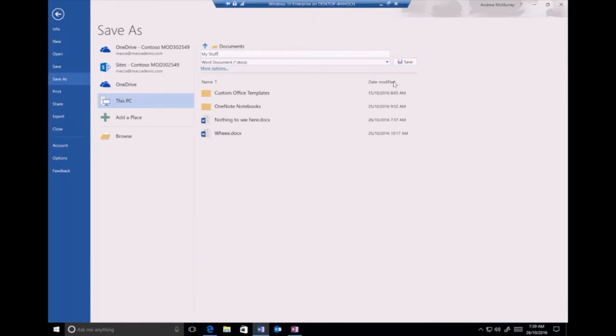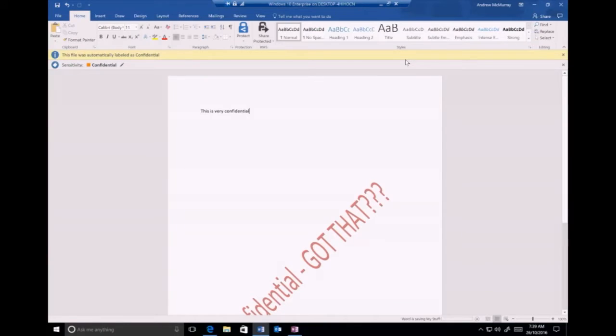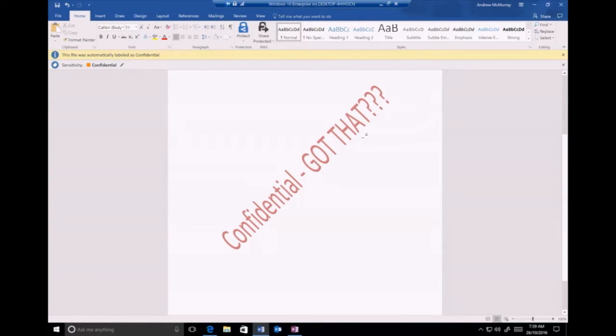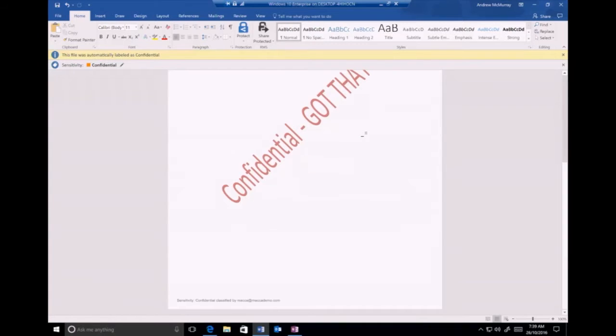Just call it my stuff, save it. And straight away, we've automatically labelled that as confidential. So again, we've picked that up, we found it, and if you have a look down the bottom here, you'll see that the footer that we're using is utilising that variable data, so it's actually pulled it and said, sensitivity confidential classified by Macca at maccademo.com. So immediately it's grabbed that information and off we go. Pretty cool, right? So what about DLP systems?